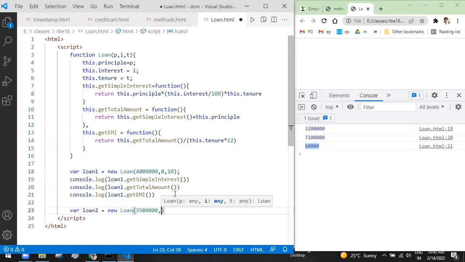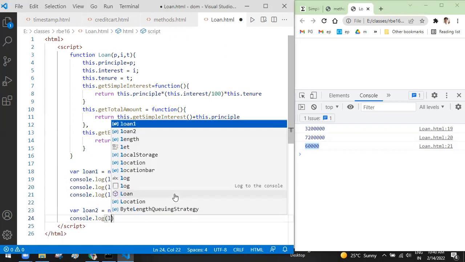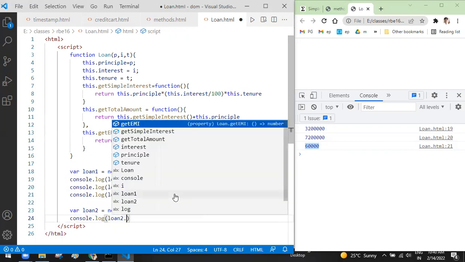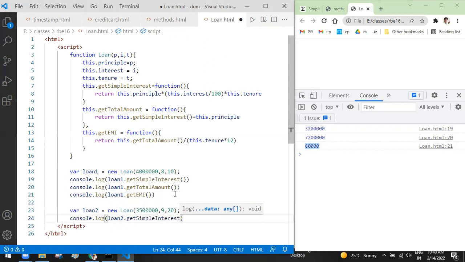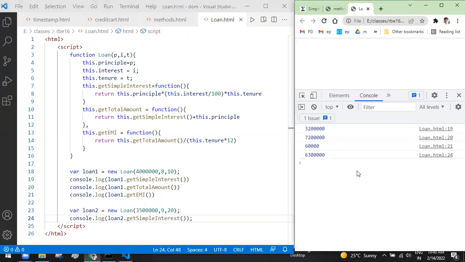And how much tenure do they want? 20 years. Rate of interest will be 9%. Imagine this is the loan specification, then immediately you are supposed to print console.log of loan2.getSimpleInterest. So these are the formulas we have in the banking system. The simple interest only, I have something like 63 lakhs.